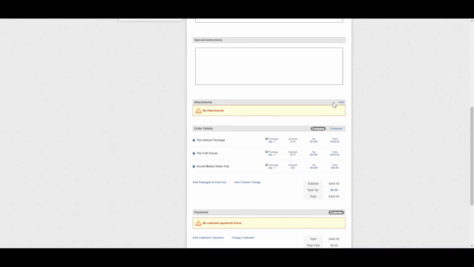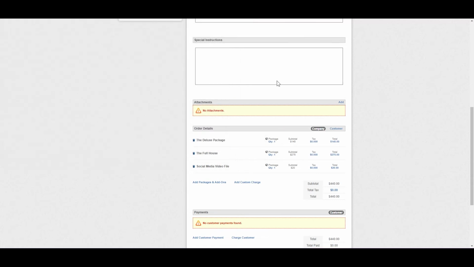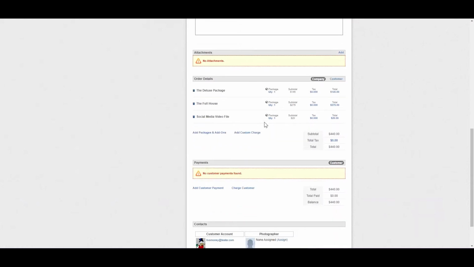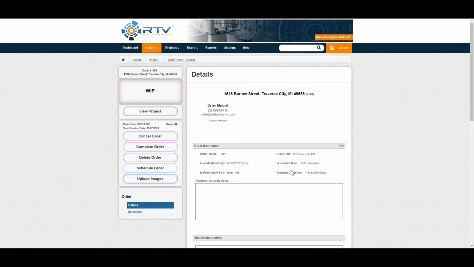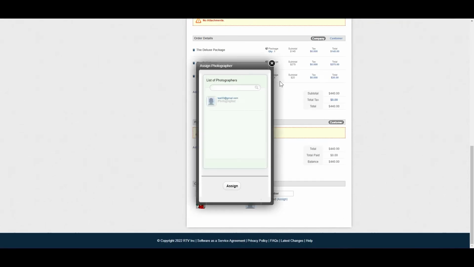You can also come down here and add attachments. Maybe you have a contract or you have just something that you'd like attached to this order so you don't forget where it is. You can just say add here. This will pop up your file explorer and then you can add any sort of documents that you'd like in there. Don't forget as well that you can also change your photographer down here.